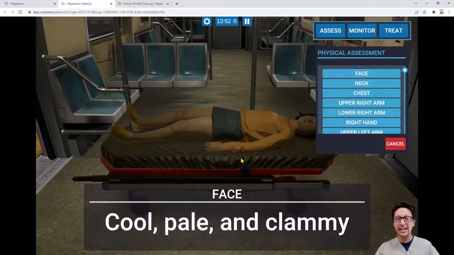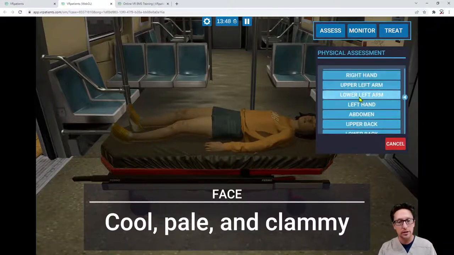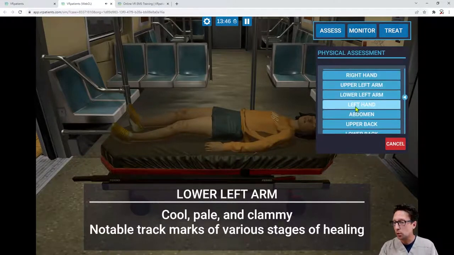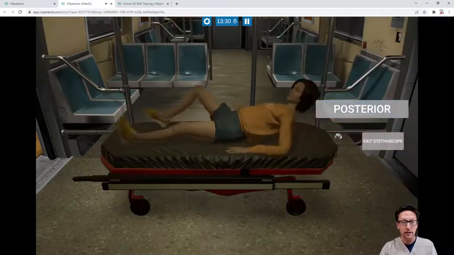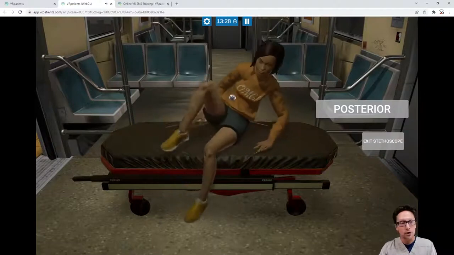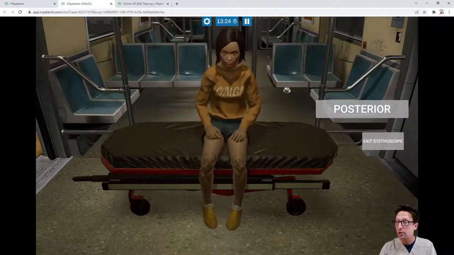Cool, clammy, and I can now be told all the way through my OPQRST and my SAMPLE and doing my physical assessment, what do they look like? Notable track marks of various stages of healing, right? Now, as a student, I can go into this and say, I need to do some stuff. I need to assess their breathing. My mouse turns into a stethoscope. I put it on their chest.